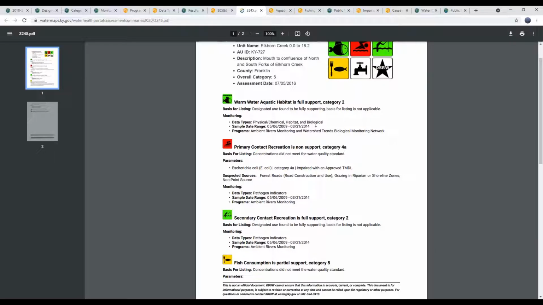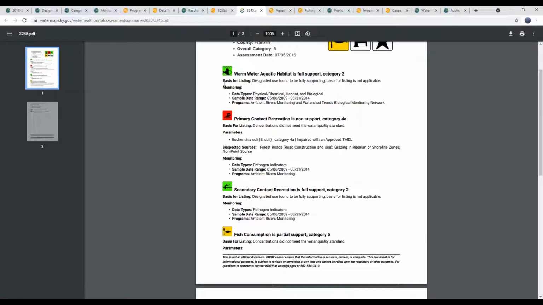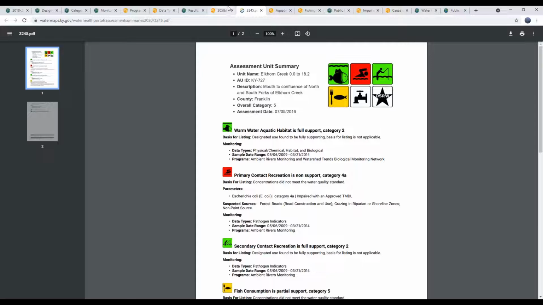What type of data was used? When was the data collected? Who collected the data? If it's impaired, what the cause of impairment is, what category it's in. And every assessment unit on our 305(b) has one of these.